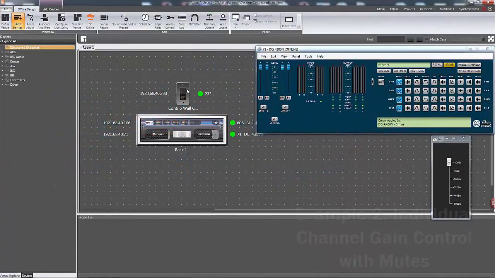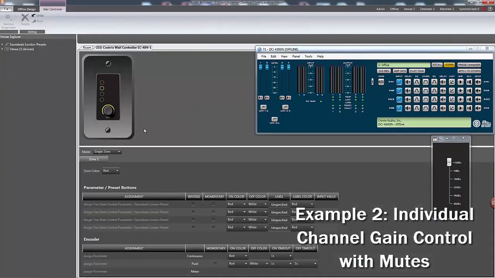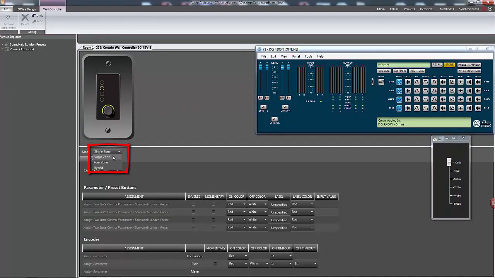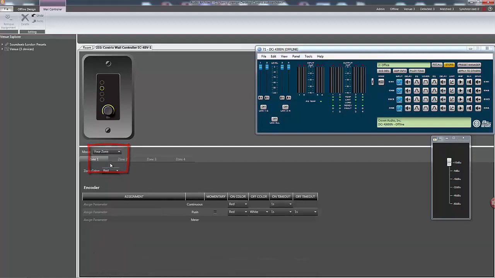The next example will show how to control all 4 amp channel faders and mutes independently. To do this, select the 4-zone mode within the wall controller. Now only the encoder controls are programmable. The 4 buttons will now switch what the encoder controls. Click on the first zone. First, name the zone. This is what will show up in the label next to each of the 4 buttons.